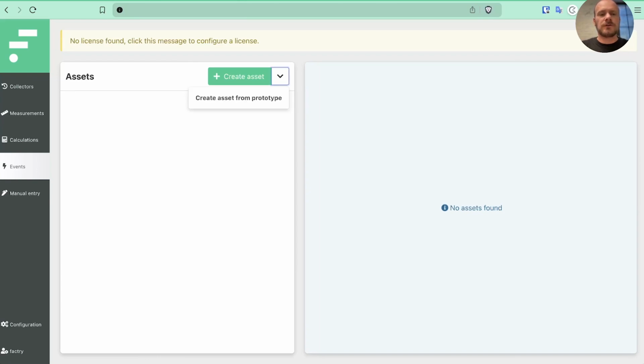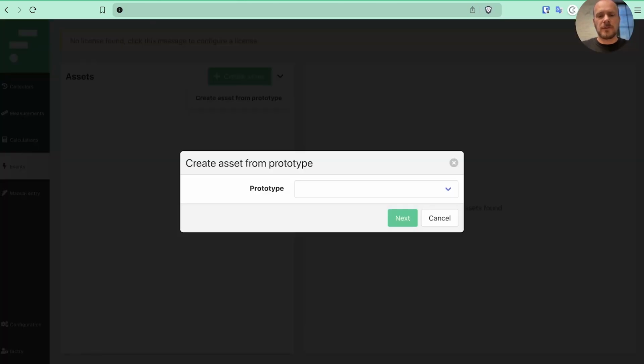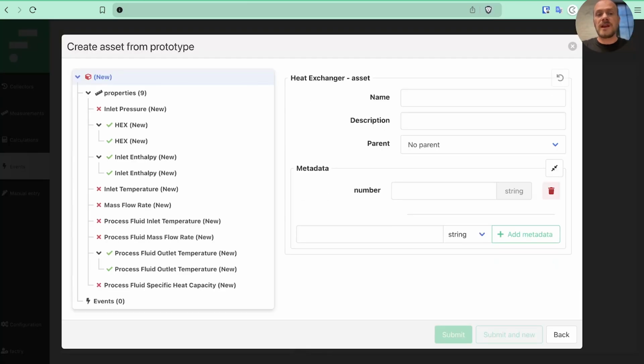To do that, we'll go to the asset structure and create an asset from a prototype, select our heat exchanger, and then we enter the wizard to create an asset from the prototype. On the left, you see green check marks and red crosses. The green check marks mean that there is a calculation or measurement ready to be created when instantiating it, and the red crosses mean that there are input measurements that are not automatically found or linked to the heat exchanger yet. We'll do that using metadata, in this case the number.